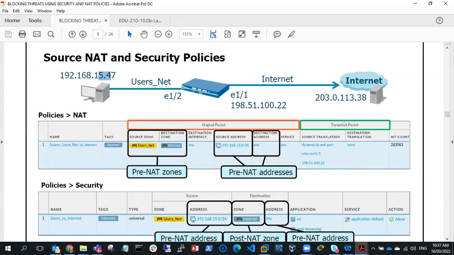Then if we look at the translated packet, it's saying we're using dynamic IP and port on Ethernet 1/1. So dynamic IP and port is basically going to share this IP address of Ethernet 1/1 across any client in the 15 network, including 15.47. That's the NAT rule that we've set up. And 198.51.100.22 is the IP address which is going to be shared by all of these internal clients on the 15 network, including 15.47.